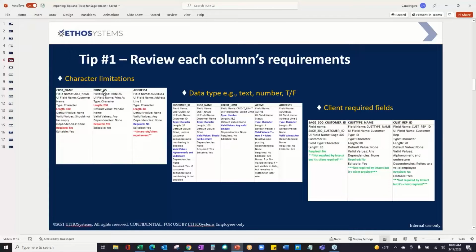The second requirement on top of characters is if the field is required by Intacct. In this case, for us to add a customer name, Intacct requires that the customer name cannot be blank. It is required right here, and they call it out, which is great. It's also the same thing when the name on to be printed also cannot be blank.